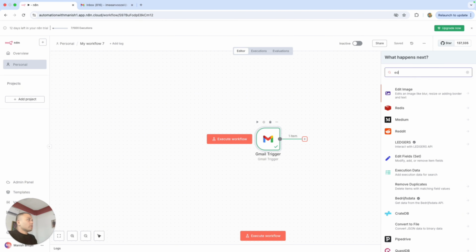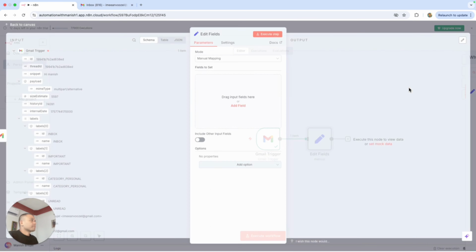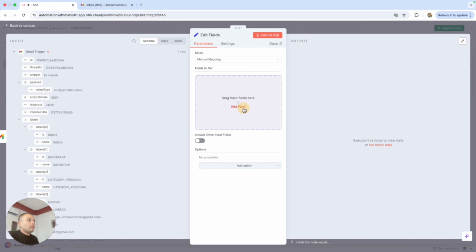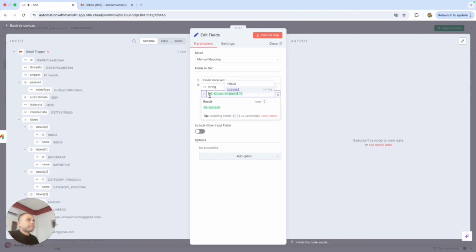Now click on the plus icon, and here it is the set node, and add field. On the name section, I will just name it email received. On the value, drag this snippet here so that out of all these, just a clean email will pass.